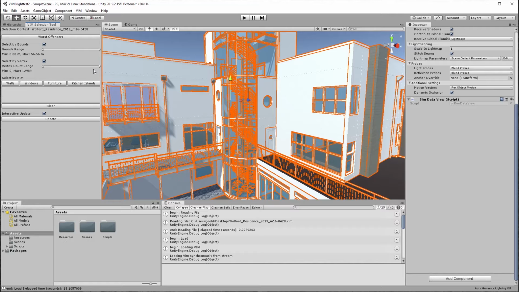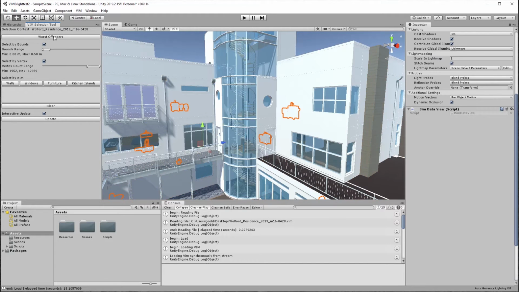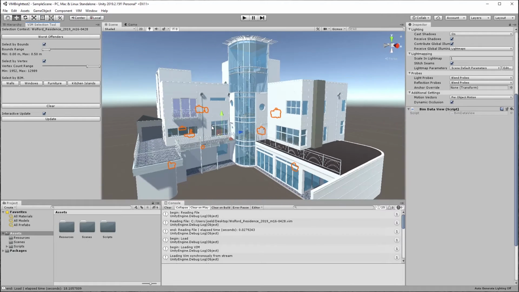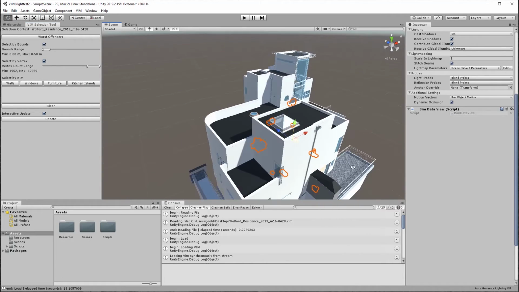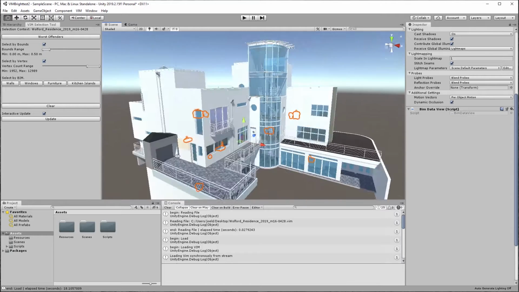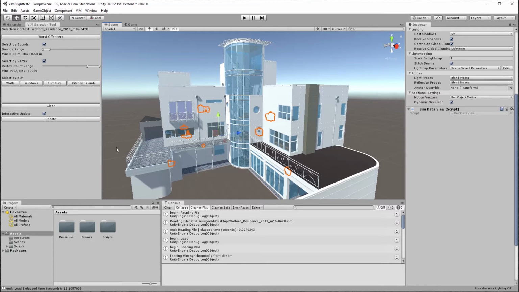For folks that are used to bringing content into real time from Revit, this is the work that they do on a regular basis, but they do it manually. So by simply clicking the worst offenders, I have immediately found what are smallish objects that seem to take up the most number of polygons.